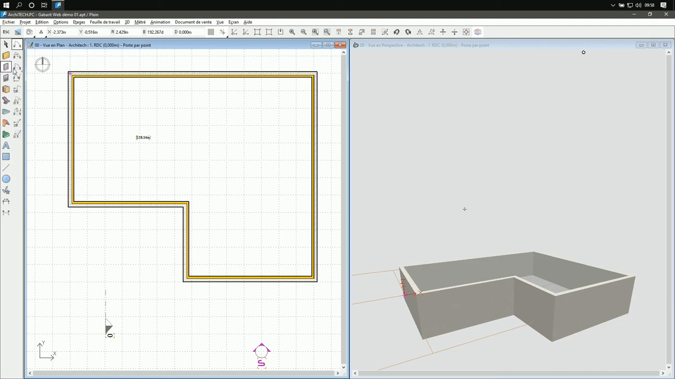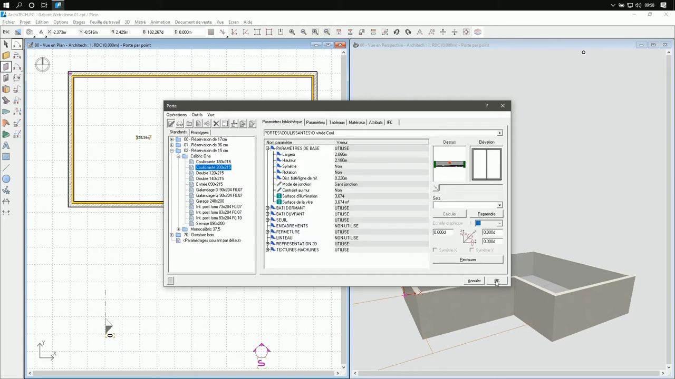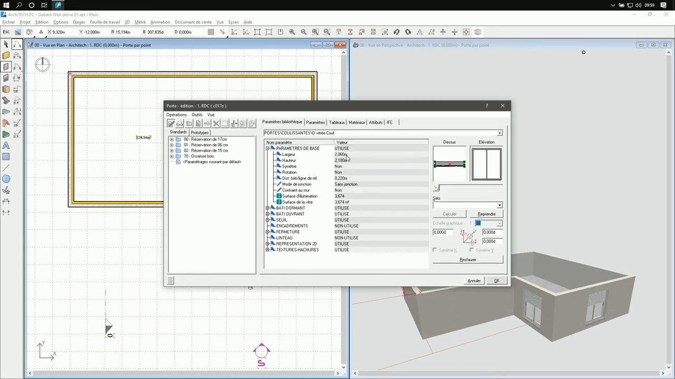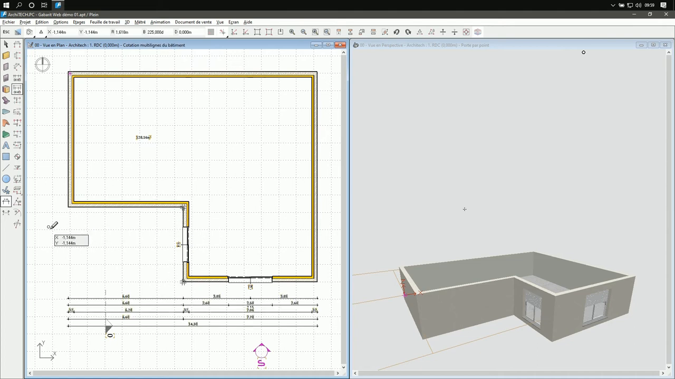Let's add some joinery with reference to the axis of the carcass wall. Then let's modify the properties of this joinery. And let's complete the whole by adding a few dimension lines. The model being ready, we can then generate the description.